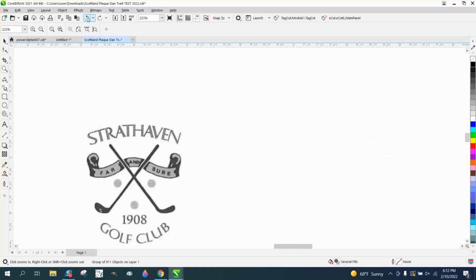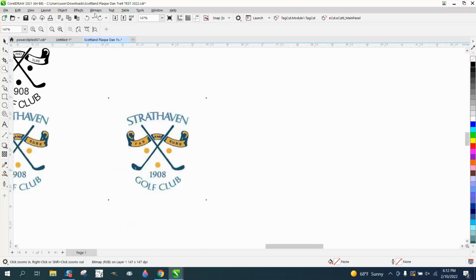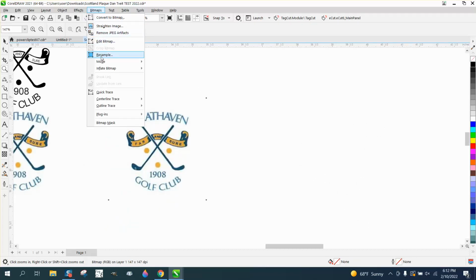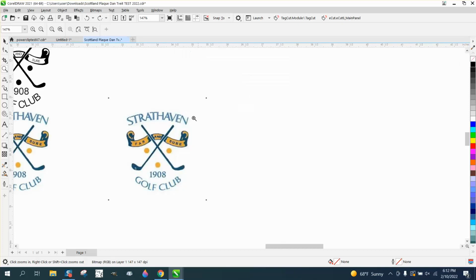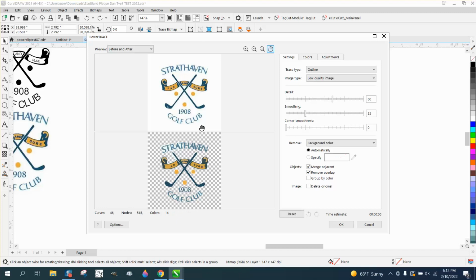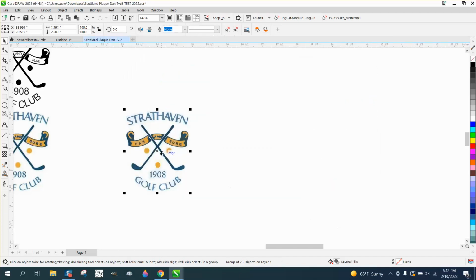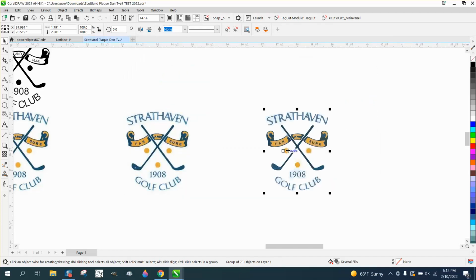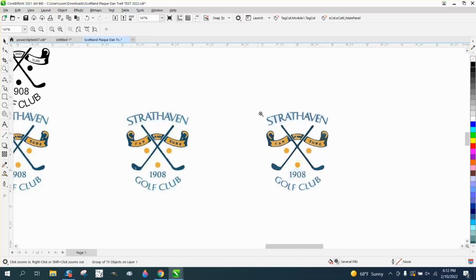I'm going to back up here because I did not resample it before. So let's try not resampling this time. And I'm going to try to not even turn it to grayscale. I'm just going to outline trace, low quality image. Sometimes you'll just have to play around with it, see what works best for you. And at this time, we could bump up the detail a little bit, but it's not going to really help too much, so we're going to go okay. And then I'm going to nudge that over. Yeah, that's a lot better.